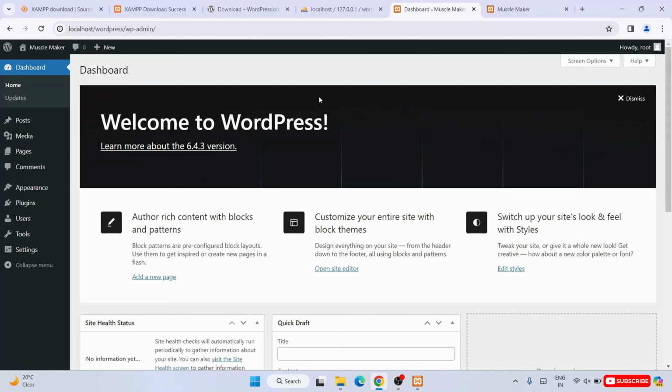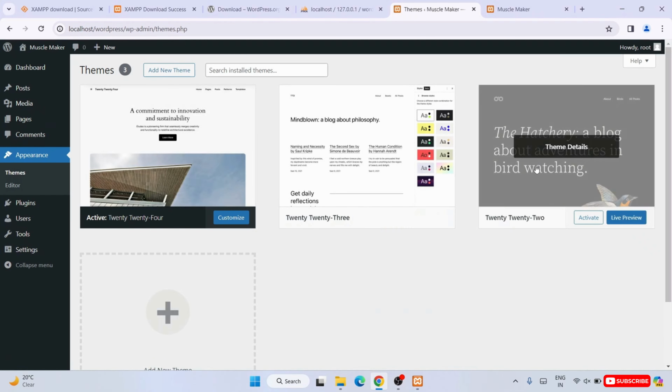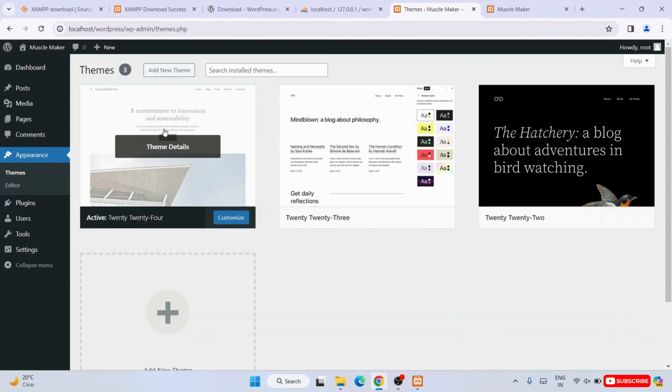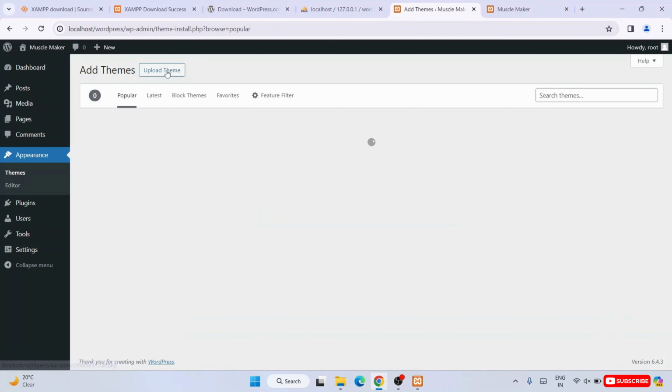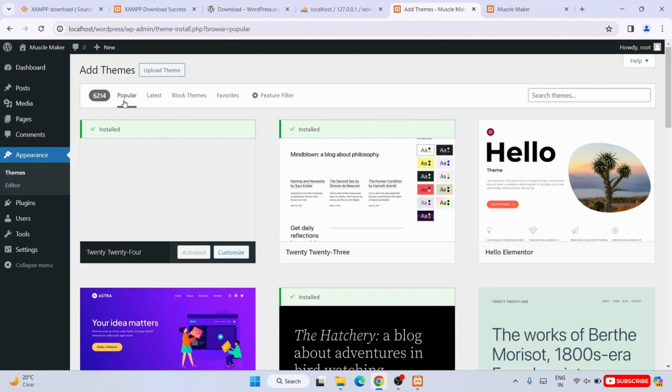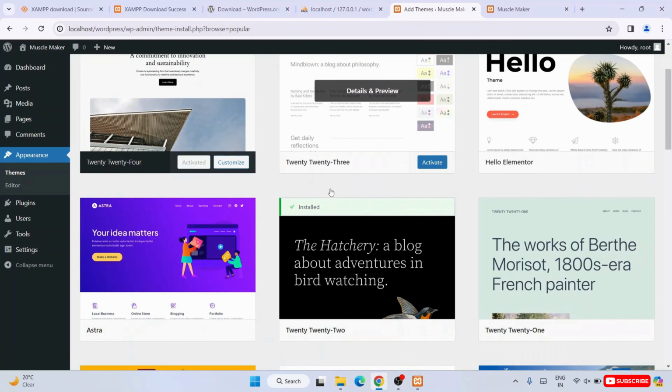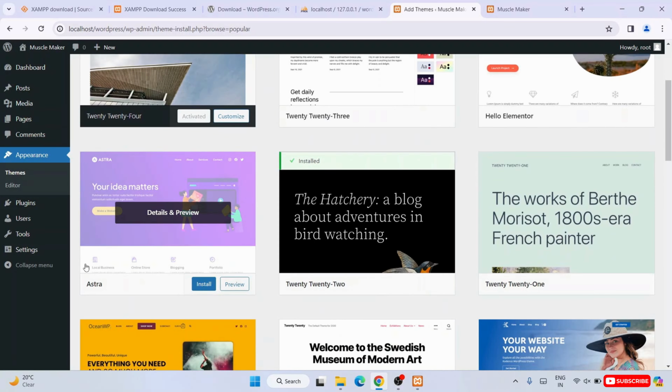Alright, so for that, first you need to go to Appearance and then click on Themes. You are going to install the Astra theme. Here you can see we have 3 themes, but we don't have Astra, so we need to add a new theme, Astra. You're going to click on Add New Theme, and it's going to load all the popular themes. Here you can see we have a theme called Astra. So let's install this theme.